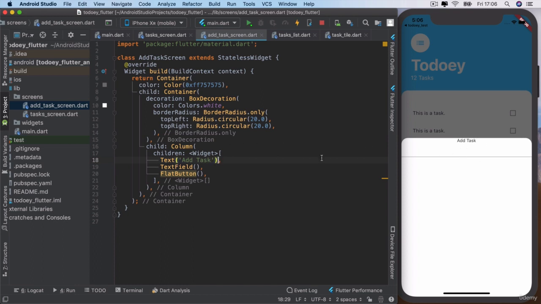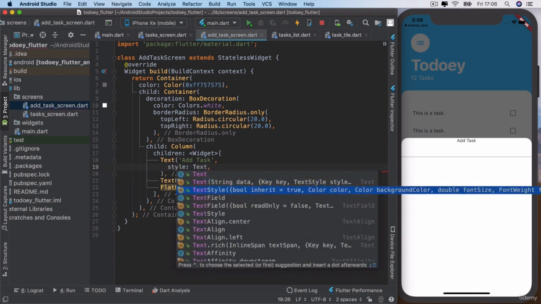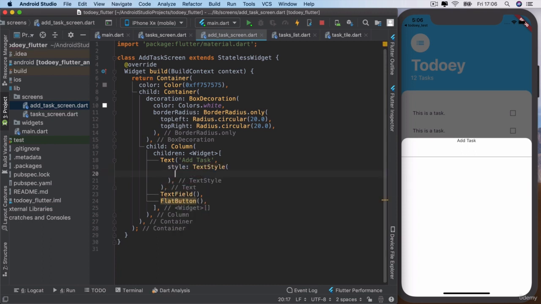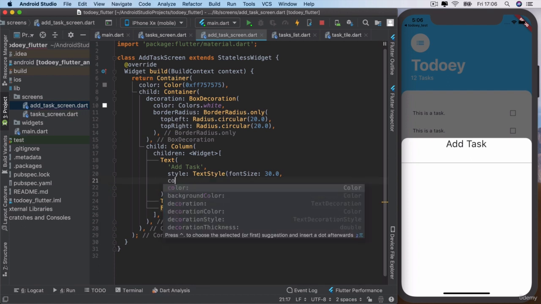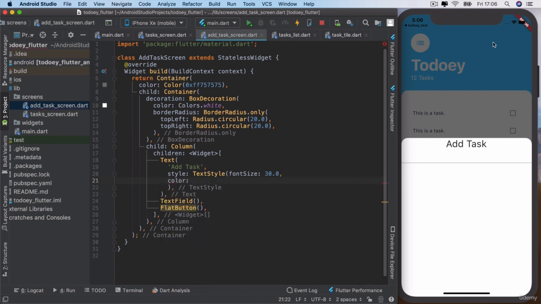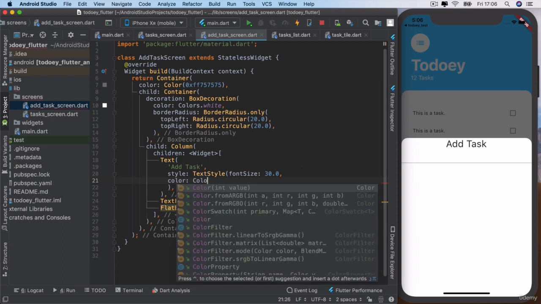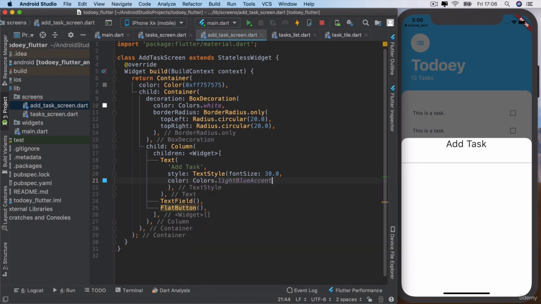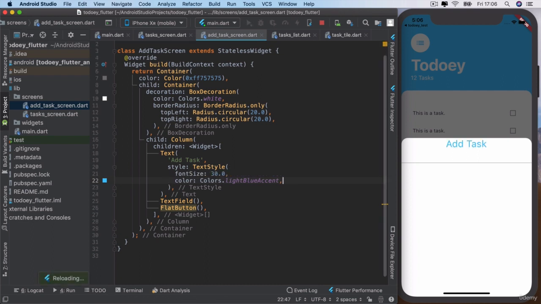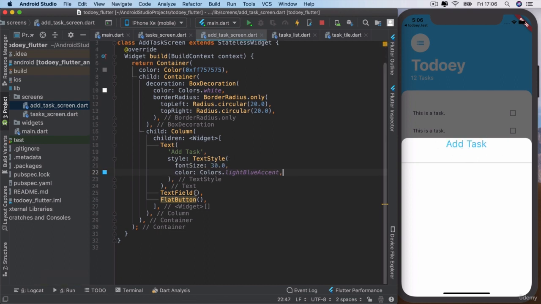So firstly, the text widget, let's add some style to it. So let's add a style property, which is going to be text style. And I'm going to change the font size to make it a lot bigger, to make it maybe 30. And then I'm going to change the color to make it our favorite color in this module anyways. The Colors.lightBlueAccent. And now it looks a bit better. So onwards. Next is our text field.